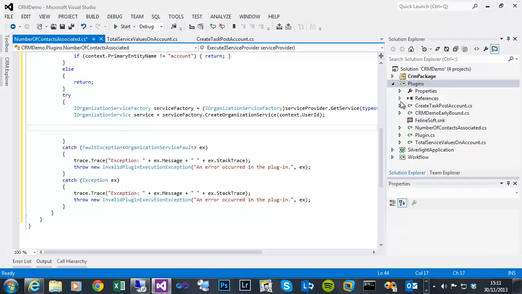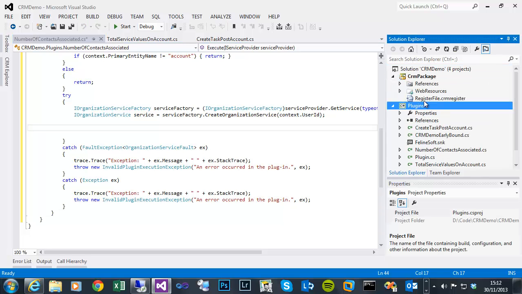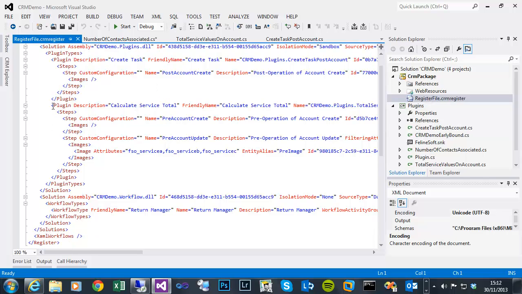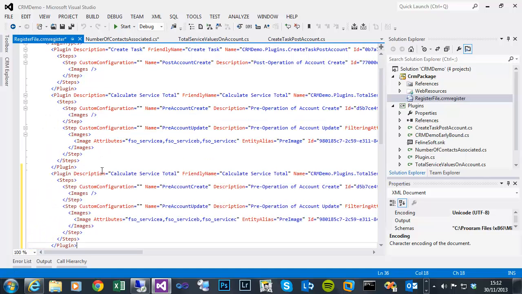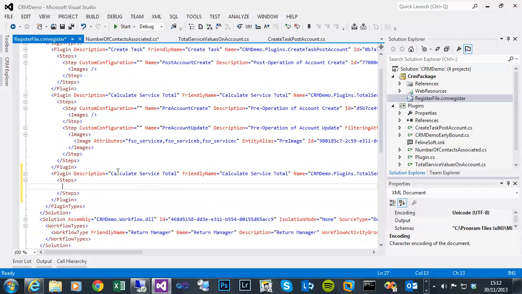So I'll go through this reasonably quickly because I've done it in a couple of other videos, so I don't want to waste your time. We need to copy this plugin element in the register file again. We can remove the steps, and call it calculate number of contacts.